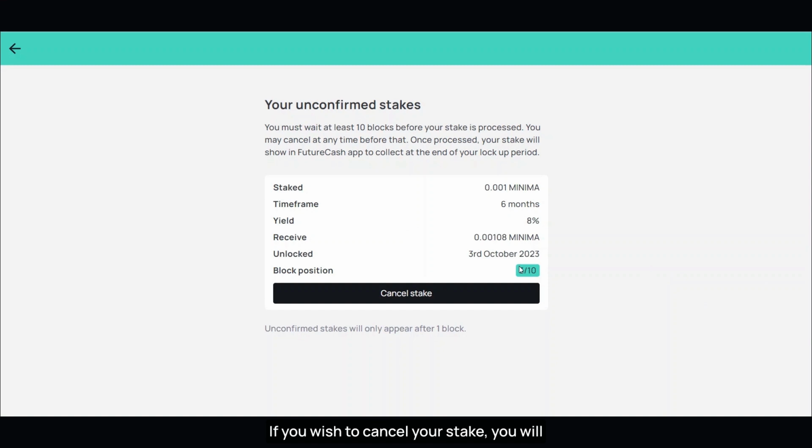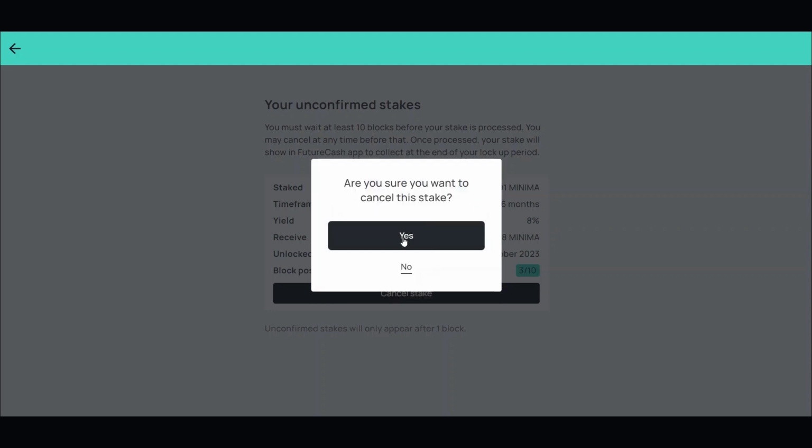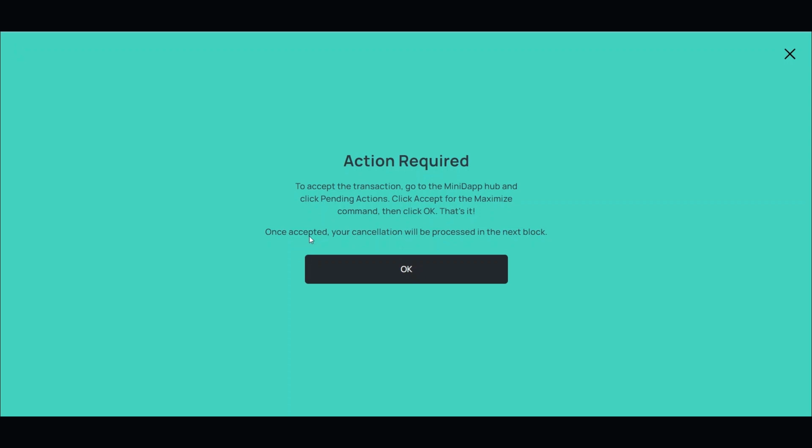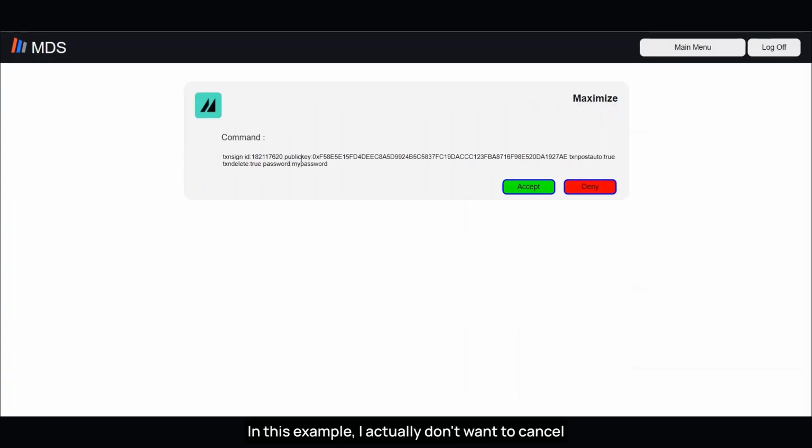If you wish to cancel your stake, you'll see the current block position that it's in. Before it reaches 10, you can cancel it. If you would like to cancel, select cancel stake. If you choose to cancel your stake, you will also need to accept that pending command. In this example, I actually don't want to cancel this, so I'm just going to deny this command. But if you did wish to cancel your stake before the 10 blocks, you could accept, and then that would cancel your stake request.